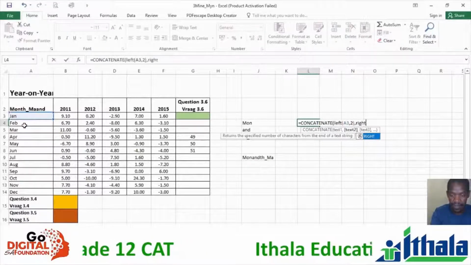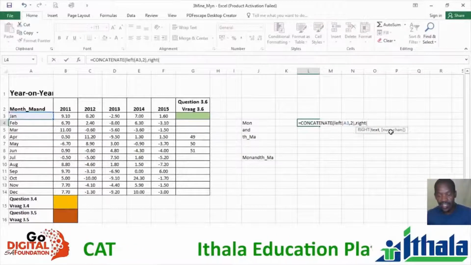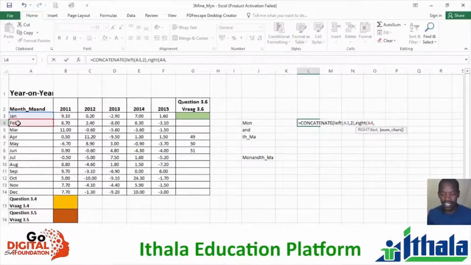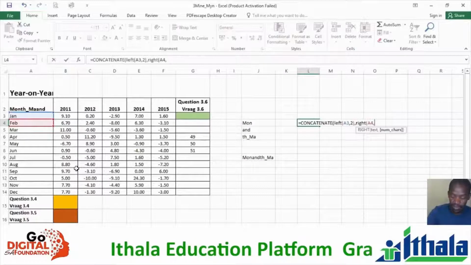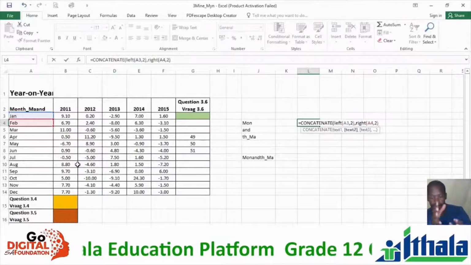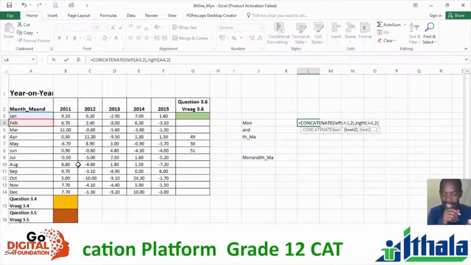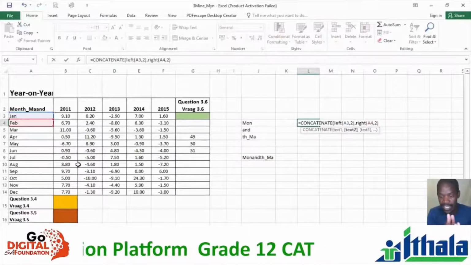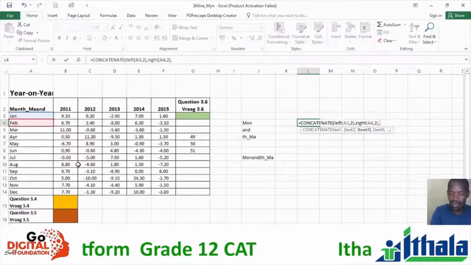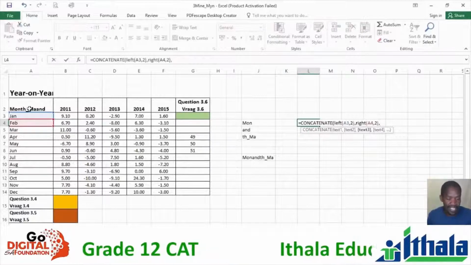Then open bracket, then it changes your formula now. This is where I go right. So I'm going to write my text for February, and then I'm looking for the last 2 letters of February. So that will be 2 again, and then I close the bracket. Then it goes back to concatenate, now asking for text 3. Once I say comma, it moves to text number 3. I need here the whole month.